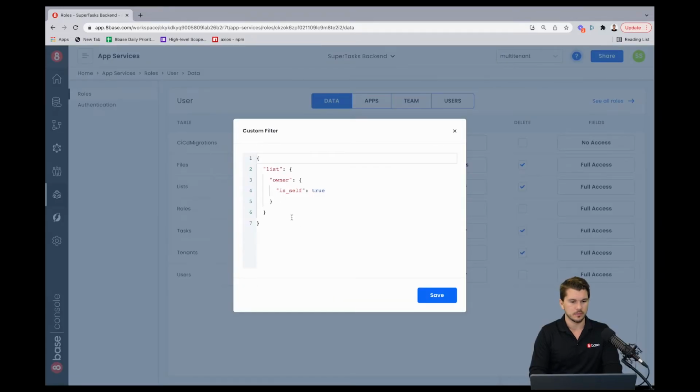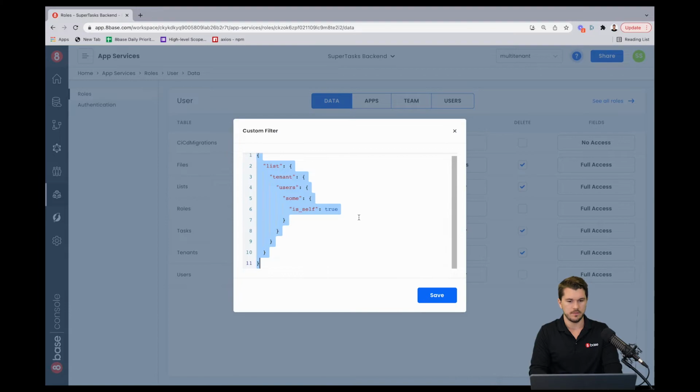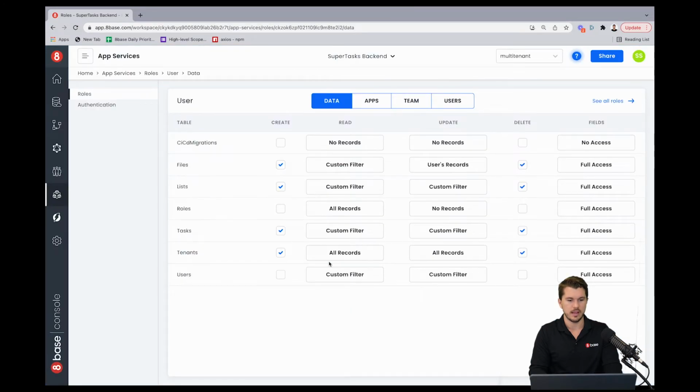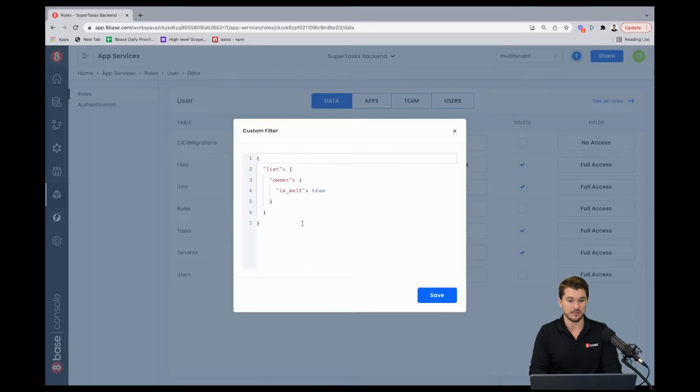So here, we're going to say, hey, you can read the tasks if the task belongs to a list that belongs to a tenant which has users of which some or any of them, we can think of that word in many contexts, is you. Awesome. And save. And then once again, we're going to do the exact same thing for the task custom filter for update.